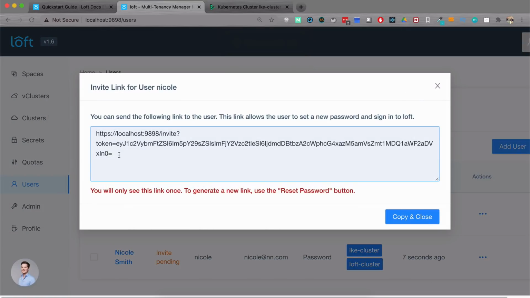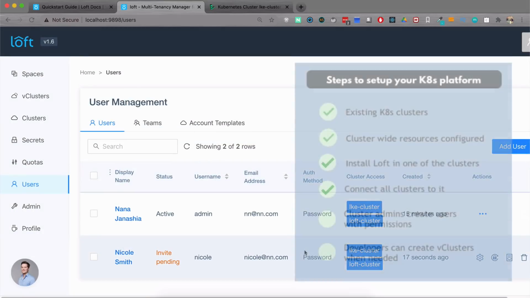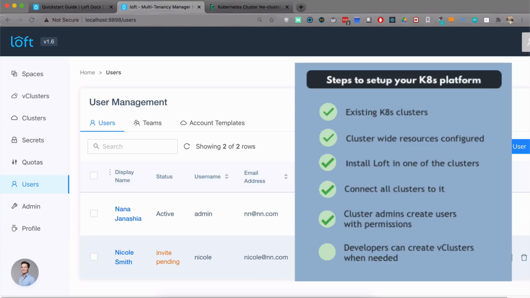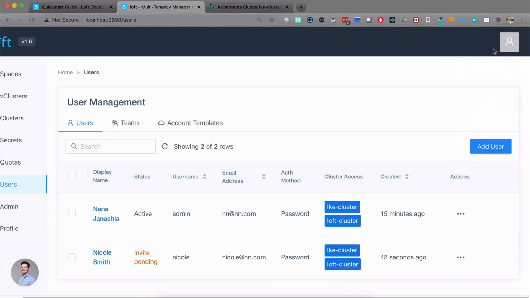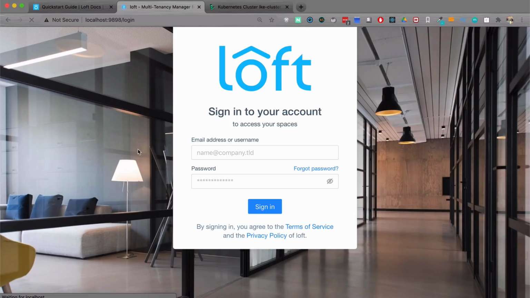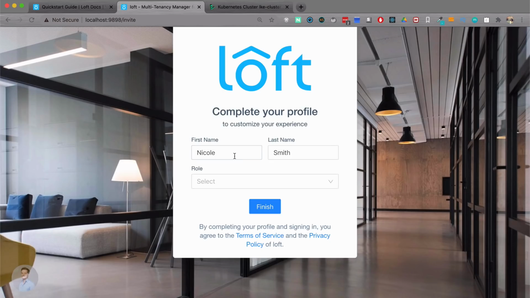And we get a link that I could, as an admin, send to that user and say, hey, you can log in with this URL so that they can start using this self-managed cluster. So now that my job as an admin is done here, I can log out and open that URL for the new user.